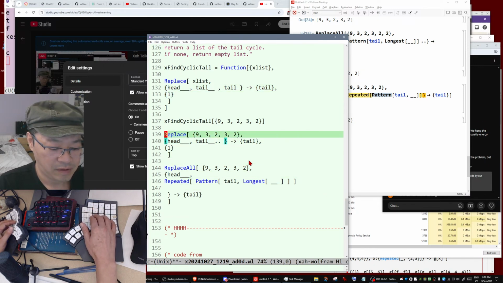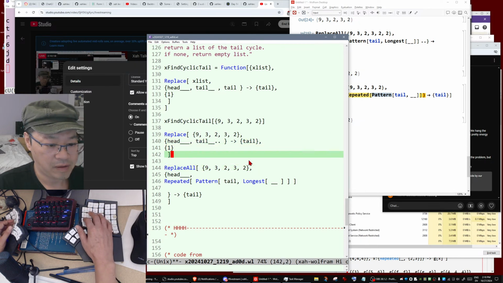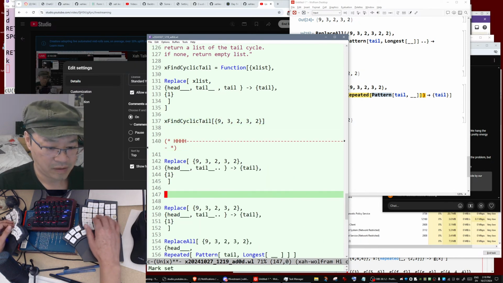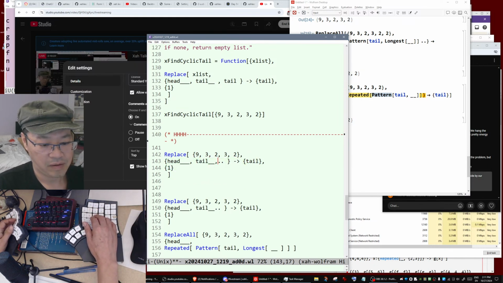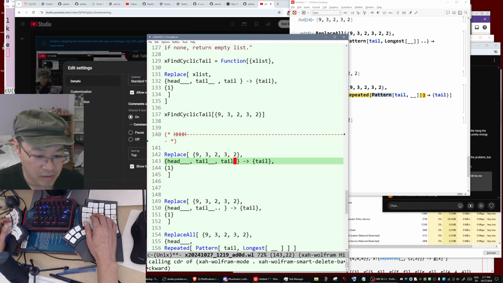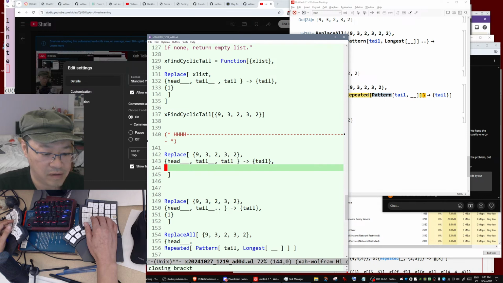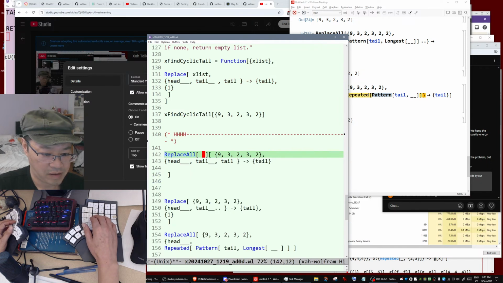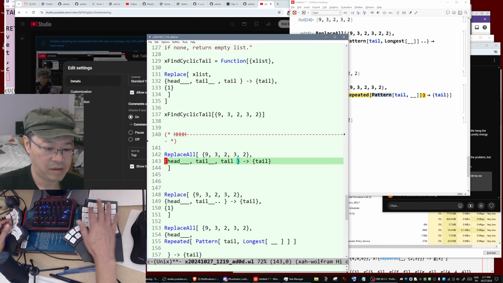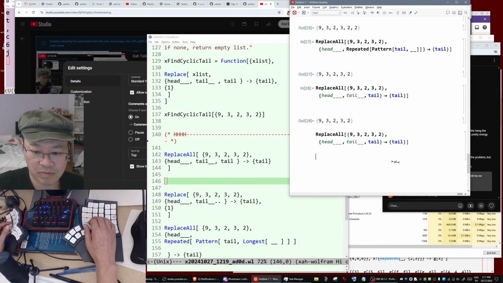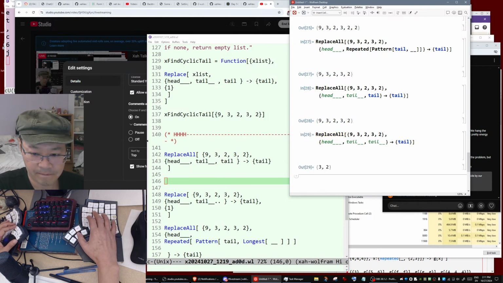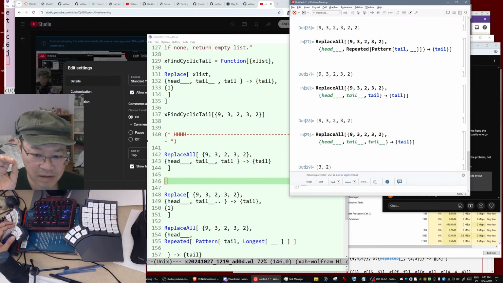Okay, so let's just say tail here. Okay, it should work. I won't believe it if we cannot solve this. I'm pretty sure it'll just work. There it is. There it is.